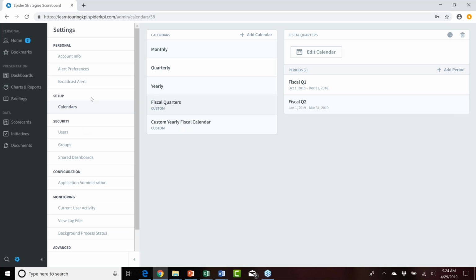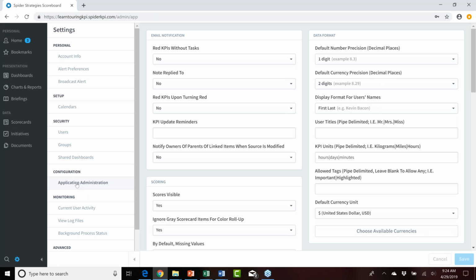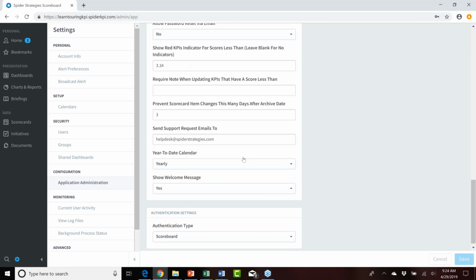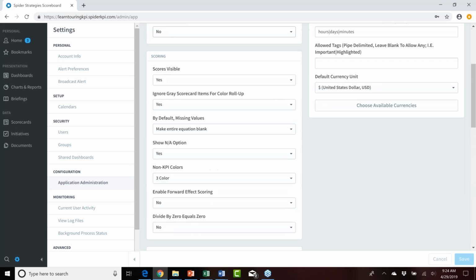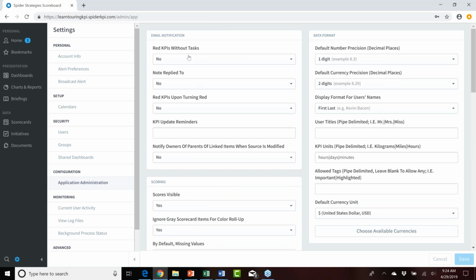Let's move ahead in our daily agenda today to the configuration area of our settings pane and open up the broad and extensive list of application administration settings available to you as a power user or an administrator of Scoreboard. And you can see here that application administration has a lot of different settings. I will do my level best over the next half hour or so to cover all of these with you. We'll start in the first category or area here, which is called email notification.